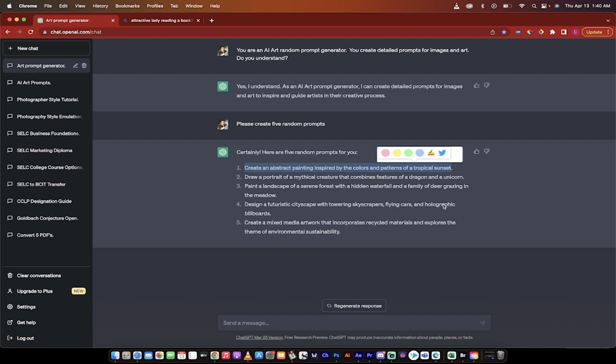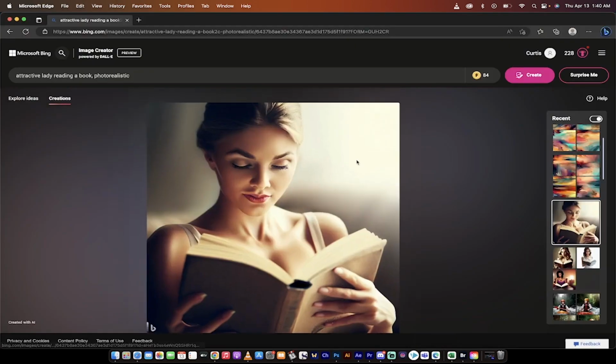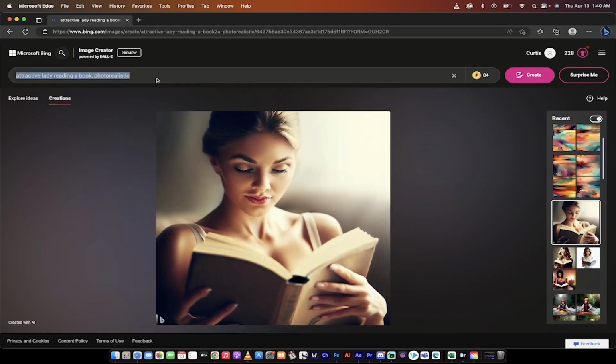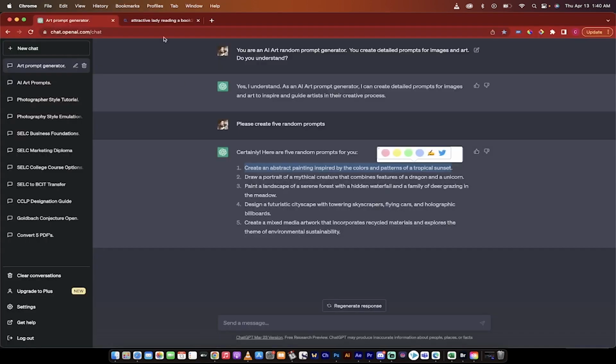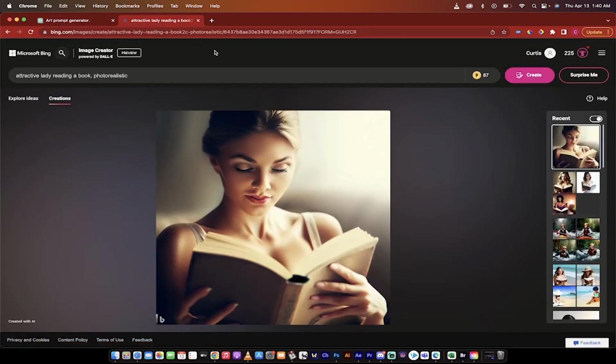I'm going to take the first prompt here, press Command C or Control C, and copy it. We're going to go into Microsoft Edge and run it in Edge. Now, please note that I recommend Edge over another browser. You can access the Image Creator in Chrome, for example, but I want to show you a key difference.